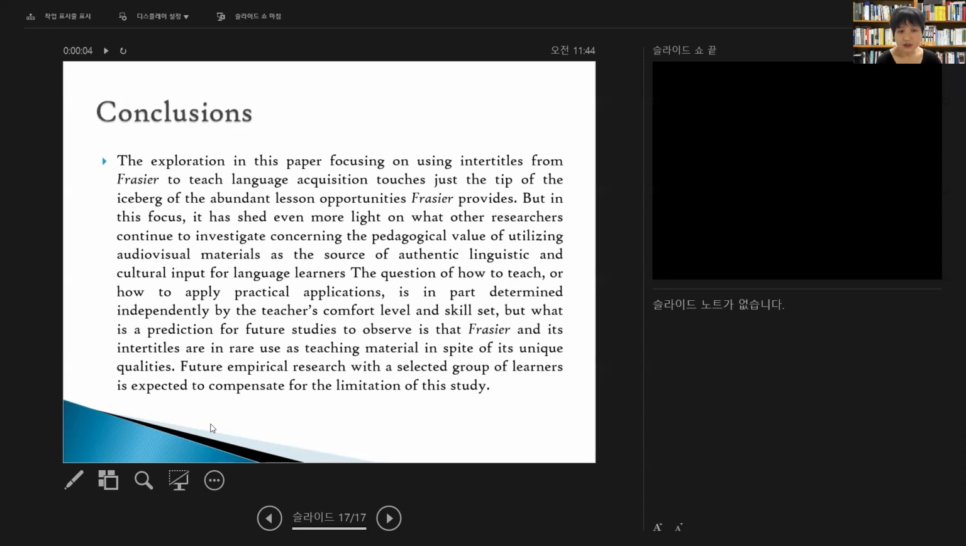The question of how to teach or how to apply practical applications is in part determined independently by the teacher's comfort level and skill set, but what is a prediction for future studies to observe is that Frasier and its intertitles are in rare use as teaching material in spite of its unique qualities. Future empirical research with a selected group of learners is expected to compensate for the limitation of this study.